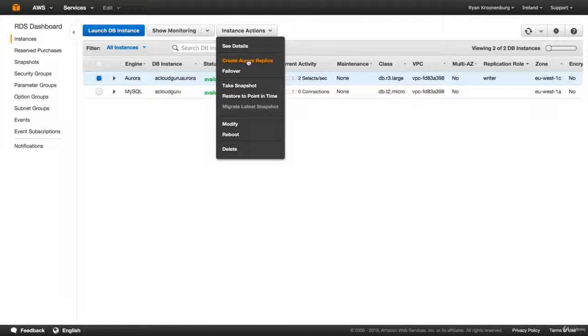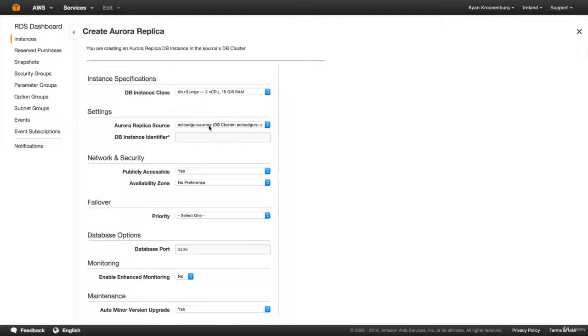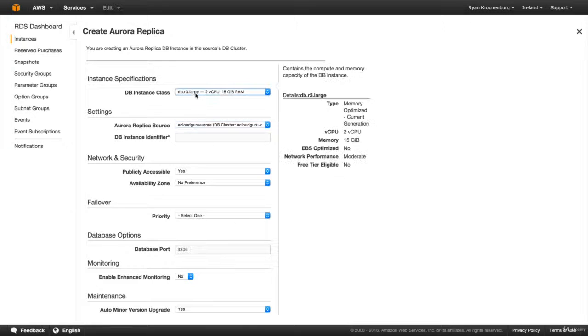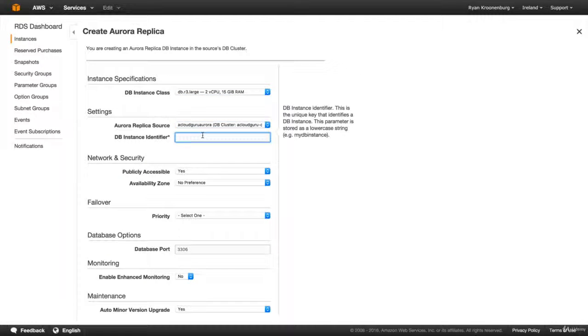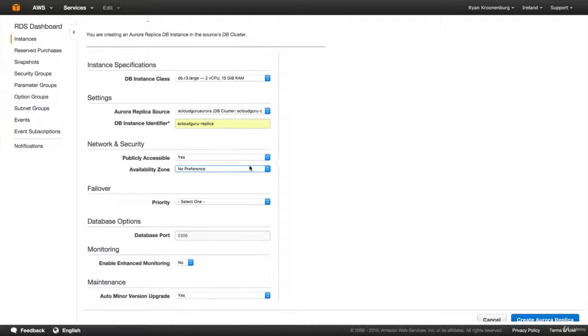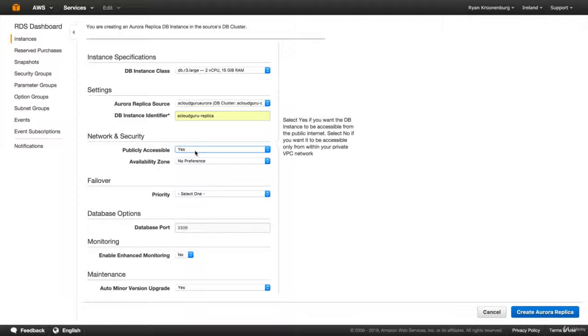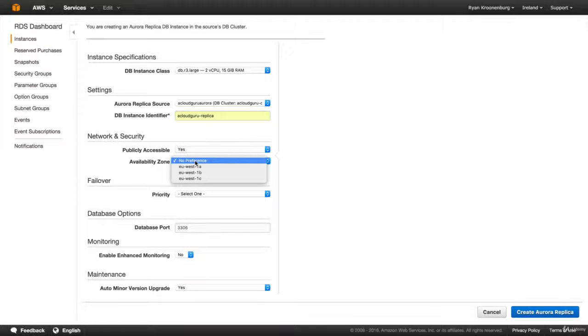So we'll go in and go create Aurora replica. And what we do is we've got our Aurora replica source. We'll use the same DB instance class, by the way, but that's our source database. And I'm going to call this database A Cloud Guru replica. So if we scroll down, we've got our network and security. So do we want our replica to be publicly accessible? I'm going to say yes. Do we want it in a different availability zone? I'm going to say no preference, and Amazon will automatically put it in a separate one to our primary.